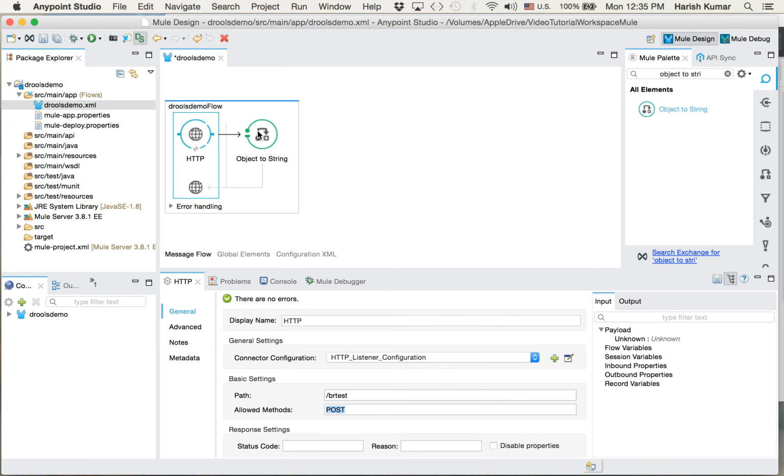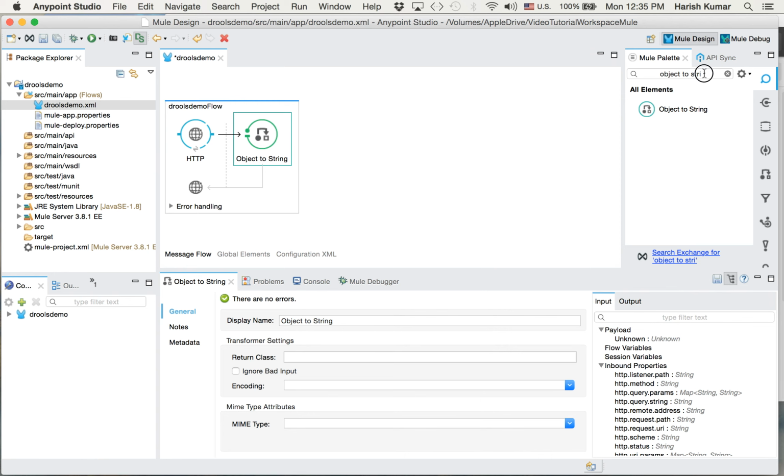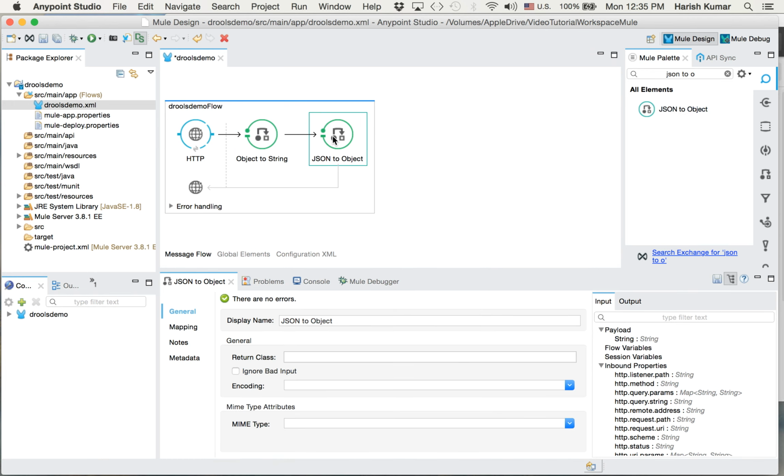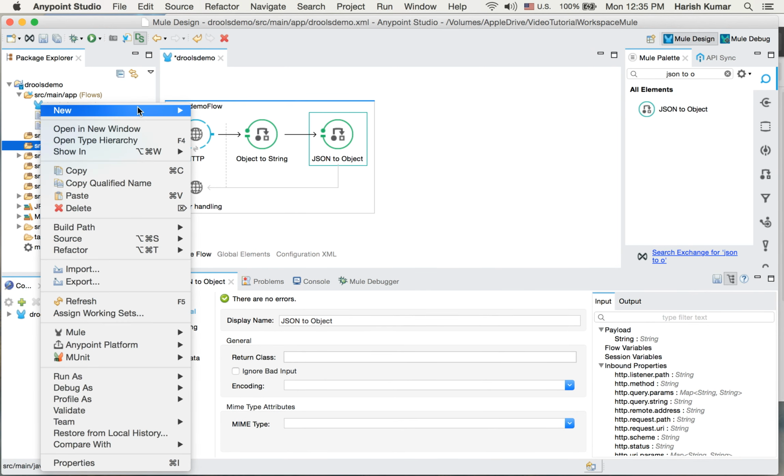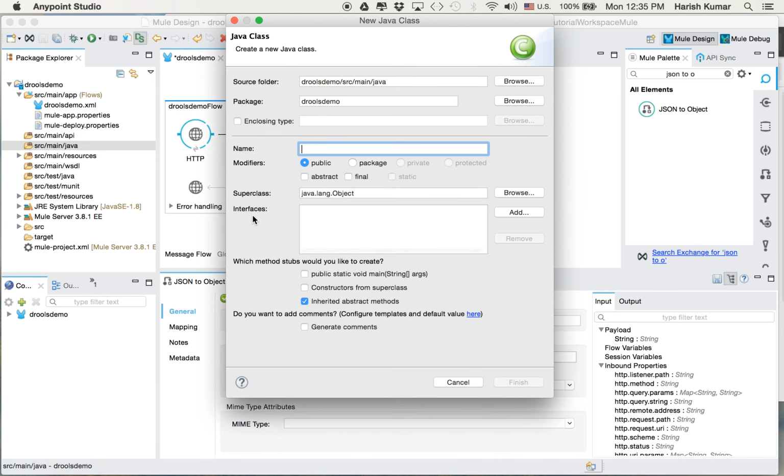and we do this, and it will just convert our object to string, and then we do a JSON to object conversion. So we reached here, and here you see this is a return class, and we will be getting a customer object. So let's create a Java class here. Let's give it a name com.demo.DROOLS.demo, and our class name is customer.